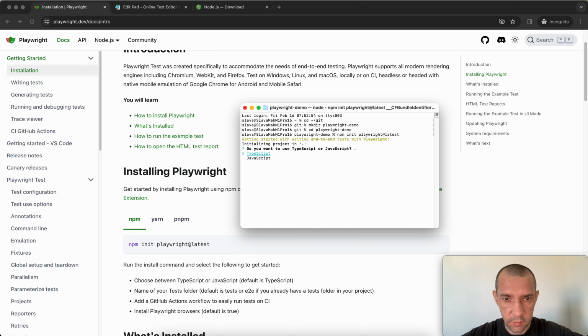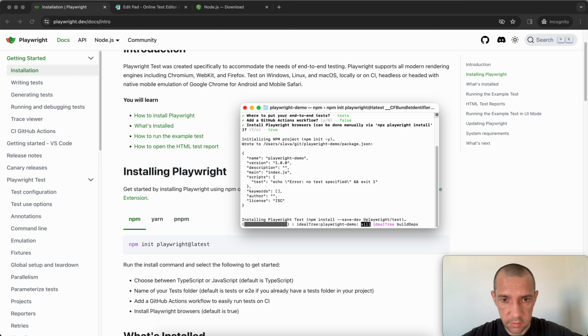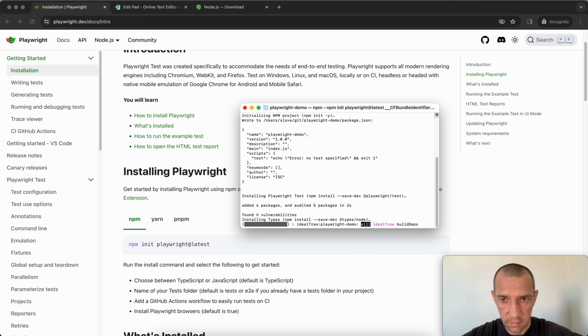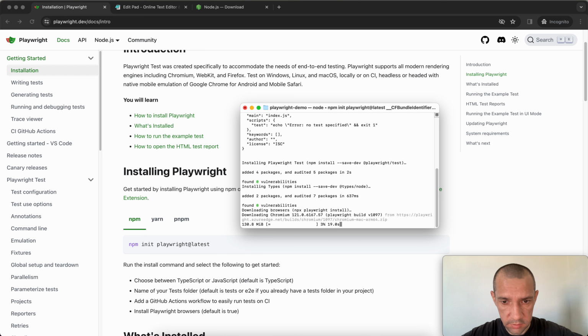It's asking for some questions. Playwright installer, TypeScript, no, for simplicity I'm going to use JavaScript. Everything else I believe is default. GitHub Actions, no. Playwright browsers, yes, install Playwright browsers. Now it's doing its installation, downloads.